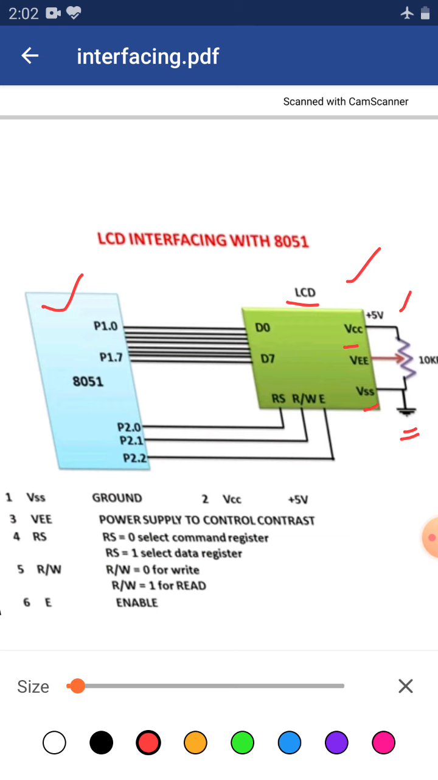The third pin, VEE, is the power supply to control contrast. As you can see, it has a resistance of 10 kilo ohm with a variable arrow, like a variable resistance. So by varying this resistance we can control the contrast of the LCD display.